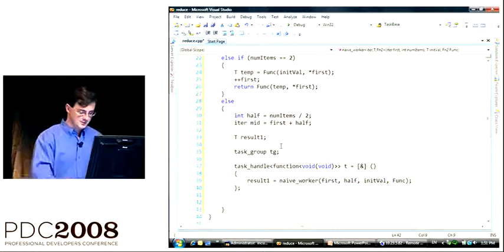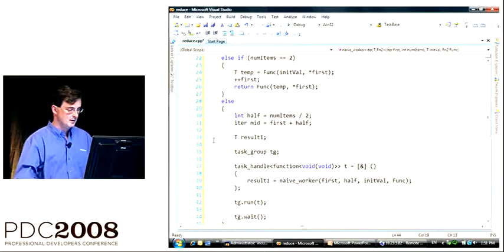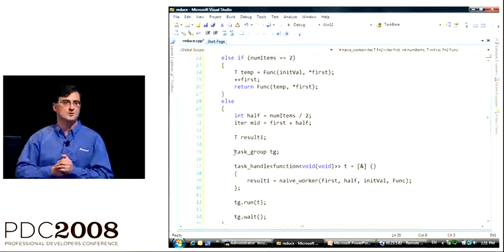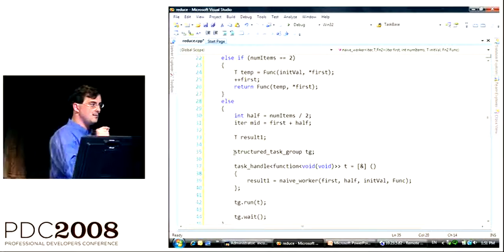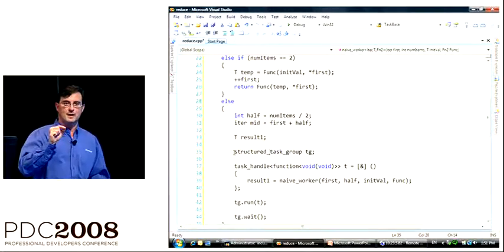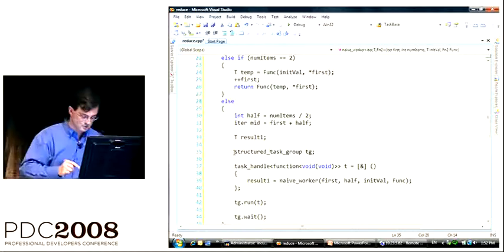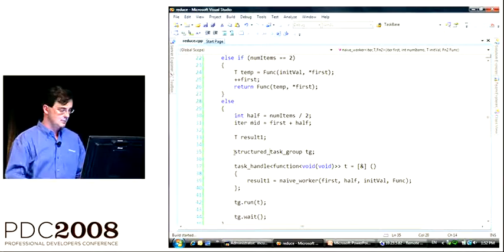Now, just creating a task handle doesn't get me anything, so I actually have to start it with tg.run, and I have to wait for it. One of the things, actually, you notice that I use task group here. I can use task group, but task group is less efficient than a structured task group. So I'm going to use a structured task group. One of the things that is different there is that if I'm using a structured task group, I'm promising the system that I will have finished all the work that I created under that task group before I return from this function. In other words, before the task group is destroyed. So it can use more efficient allocation of memory. It can allocate things on the stack instead, which is a good thing.